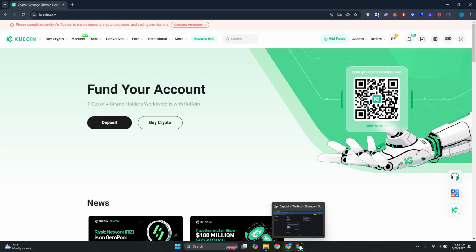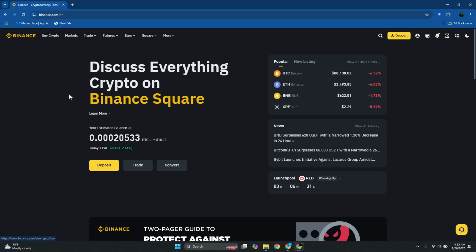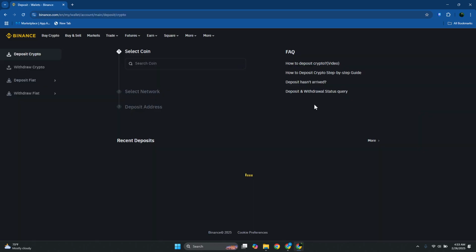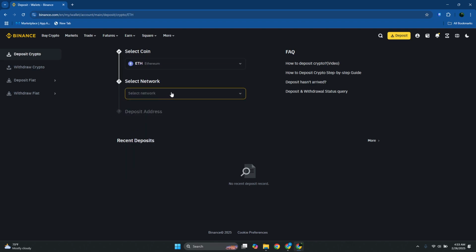for your Binance account. So go ahead and open up Binance here, and basically click on deposit at the top right of your screen. Now from here, click on deposit crypto. Now, in here, you want to search the coin that you want to receive. So, for example, I want to receive ETH. Now, go ahead and select your network.